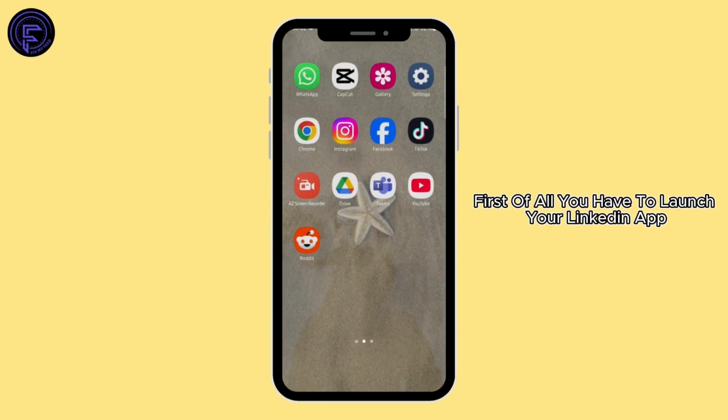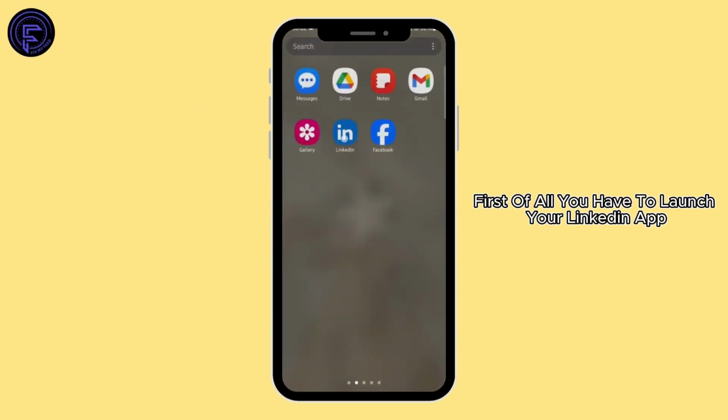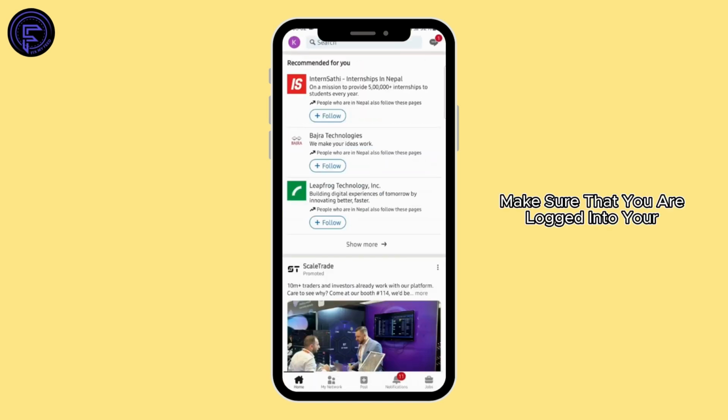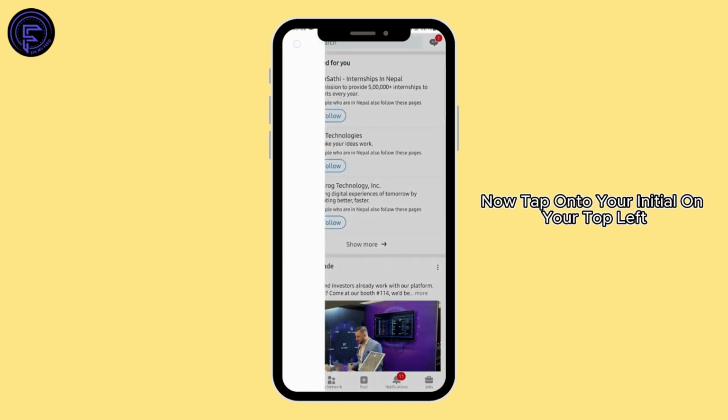Let's get started. The process is very simple. First of all, you have to launch your LinkedIn app. As you do so, make sure that you are logged into your specific LinkedIn account, which you would like to verify. Now tap onto your initial on your top left.